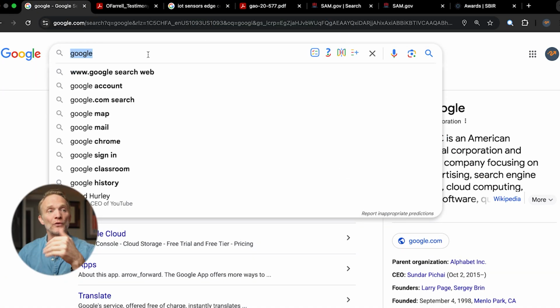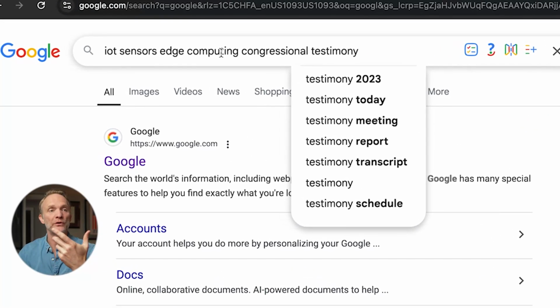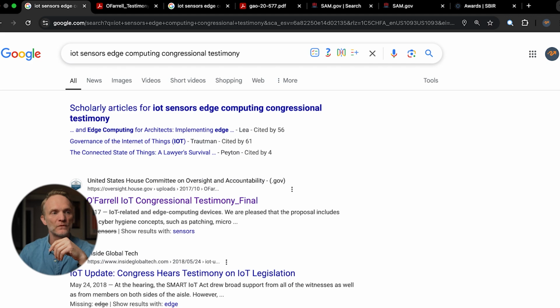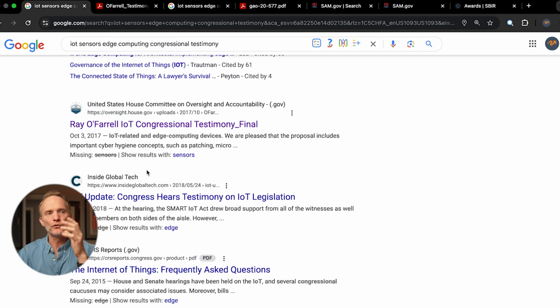But to give you a sense for what these look like, let's go to Google, put in some keywords related to what we're interested in looking for, add congressional testimony or government report or white paper, and let's take a look at what we get. And here we are. And there are a bunch. And if you're doing this for real, I'd look at all of these Google results.